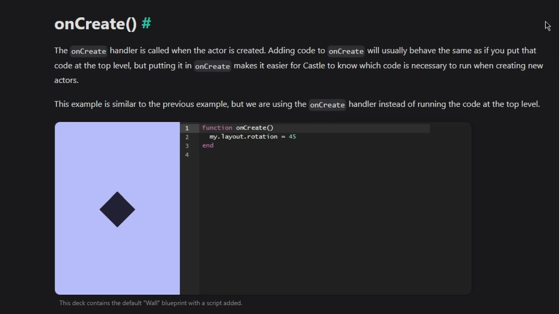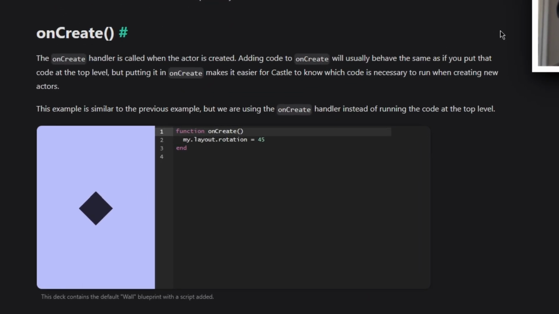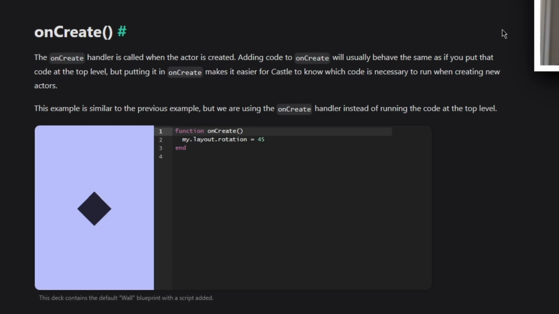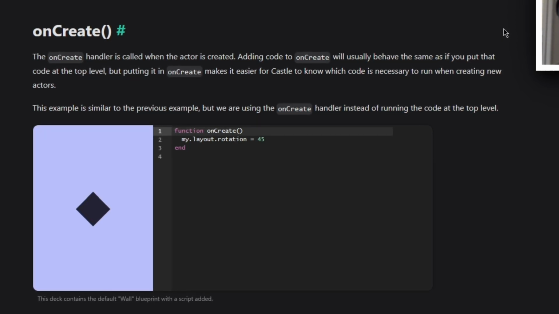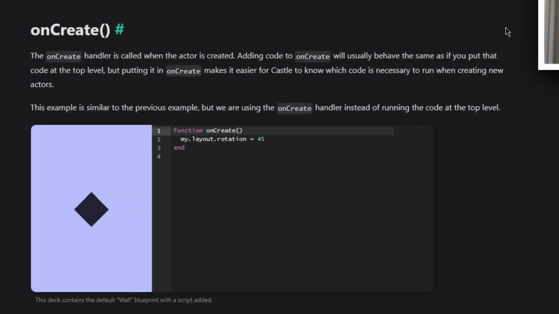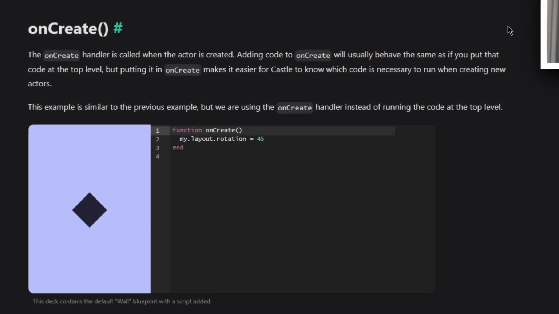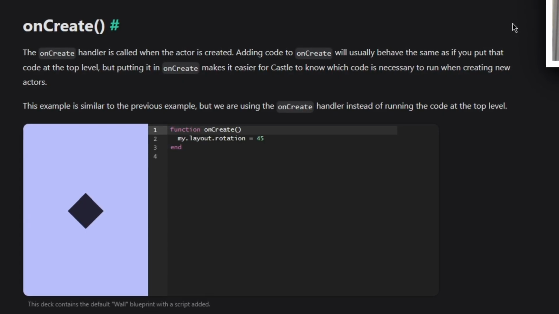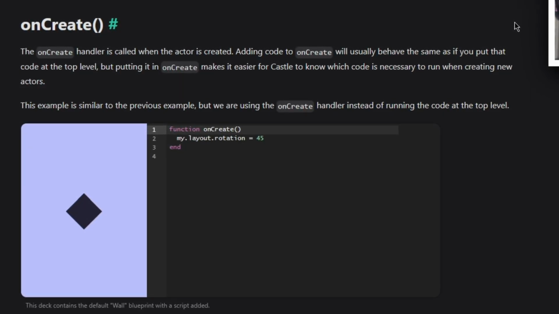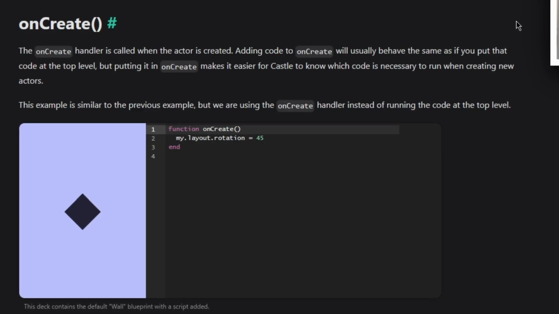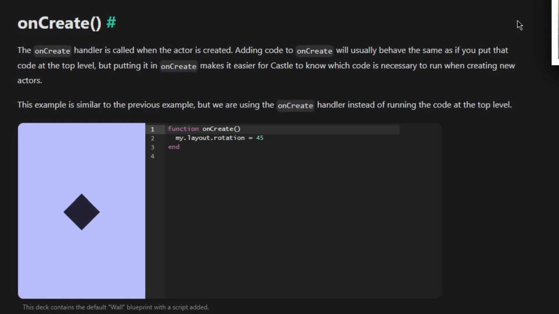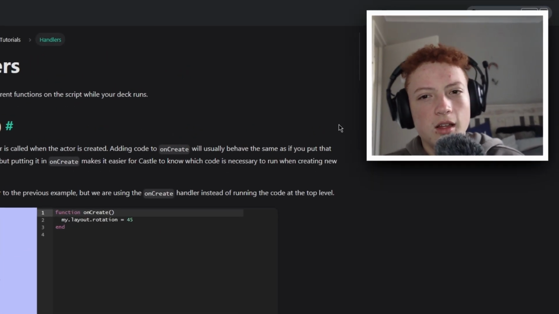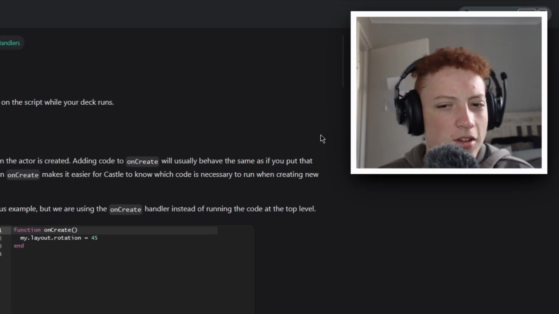So onCreate is going to be when it's created. The onCreate handler is called when the actor is created. Adding code to onCreate usually behaves the same as if you put the code at the top level. By putting it in onCreate, it's easier for Castle to know which code is necessary to run when creating a new actor. This example is similar to the previous example, but we're using the onCreate handler instead of running the code at the top level. Top level? Wait, okay. Let me do this one and then I'll actually try it on Castle.